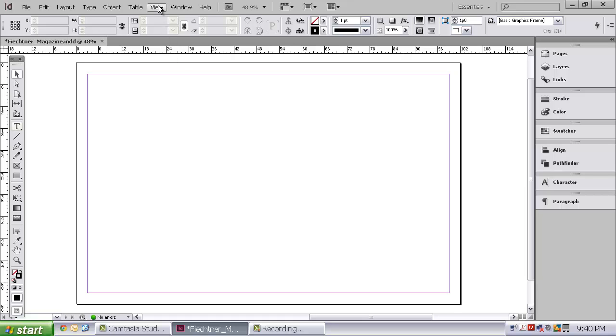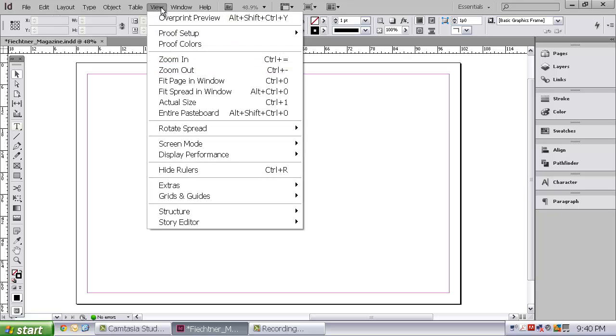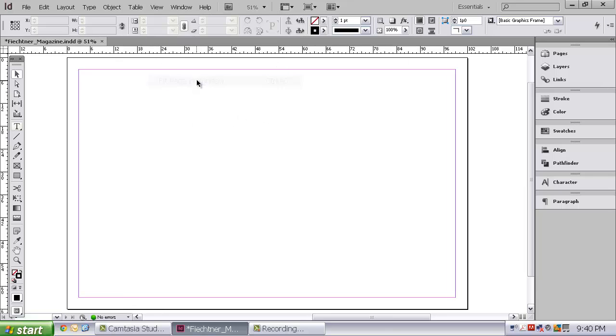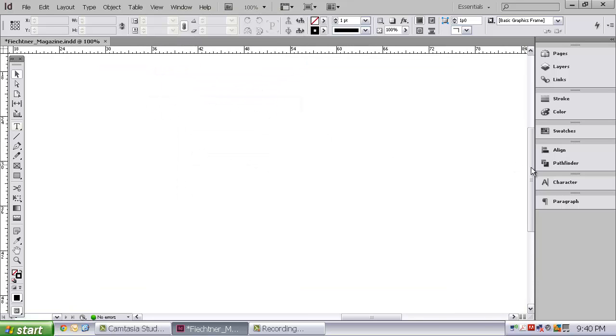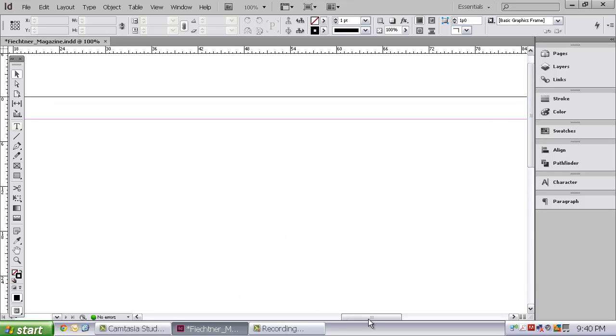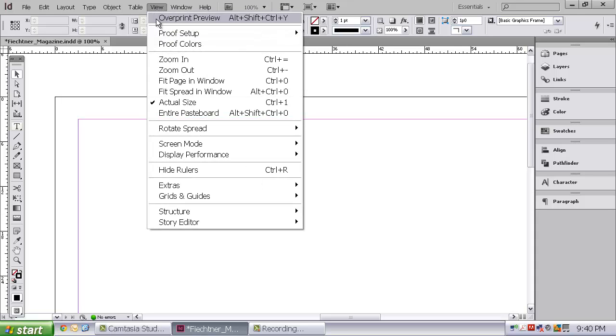This view key, I do use this probably the most often, other than just opening and edit and checking spelling. The view button allows you to do a couple of different things. You can say fit page in window. It allows you to kind of zoom in. It allows you to see actual size. So if you're doing a print preview type of thing and you want to see, well, what size is this in reality? You can go to actual size.